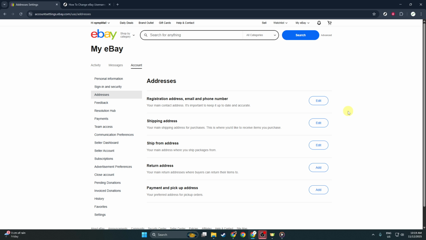Now you need to identify which address you need to update. If you have multiple addresses saved, make sure you select the correct one to avoid any delivery mishaps. Once you've pinpointed the address you'd like to change, you will see an Edit button next to it. Click on Edit to open the address details.